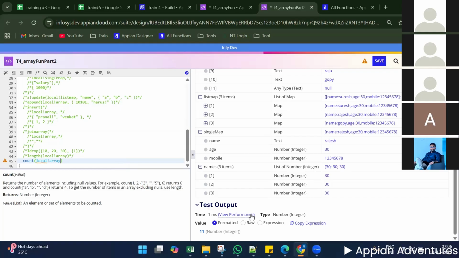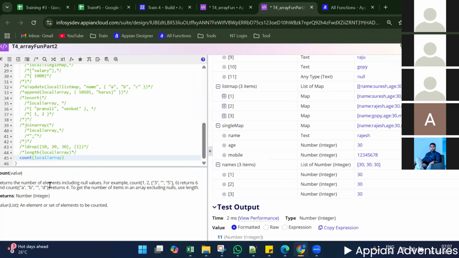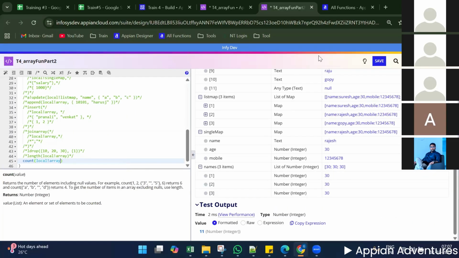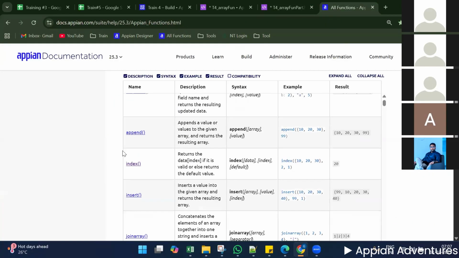So when you pass the count of that array, it also returns 11, right? See, it returns the number of elements including null values, so you can use count. Now we'll check the length function.